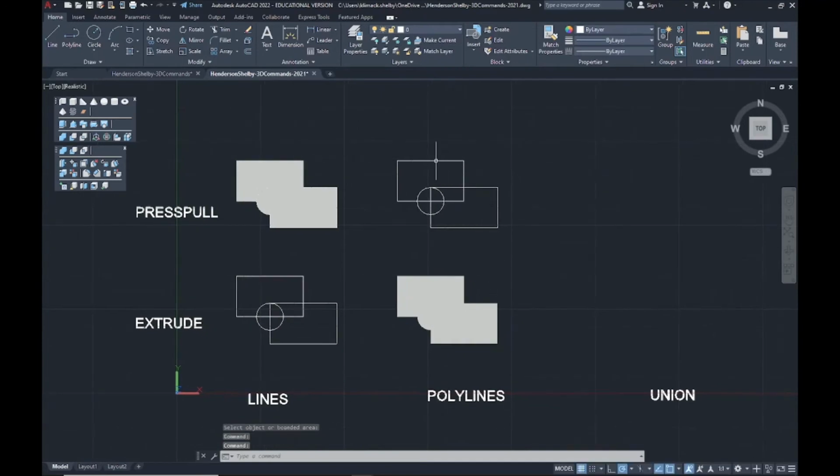Let's go ahead now underneath our polylines. I'm going to hit that press pull button in my modeling toolbar. I could also just type in the hotkey. If I type in press, you'll see press pull is the very first one to show up here. So you could also just type in press pull and hit enter.